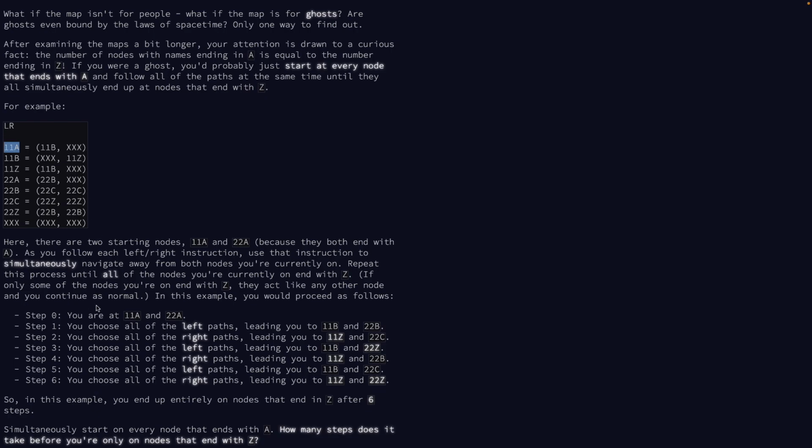So here it gives us kind of a simulation. You're going to start at 11A and 22A, and so we kind of move in unison. So we're going to start at 11A and move to 11B. And we're also going to start at 22A and move to 22B. And then we're going to follow this right instruction, and we're going to move right both times. So the 11B will bring us to 11Z, and, excuse me, 22B will bring us to 22C. And so here you can see it takes us 2 steps for path 11 to get from A to Z, and for path 22 it takes us 3 steps.